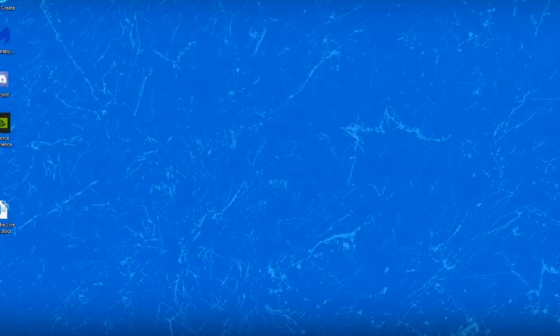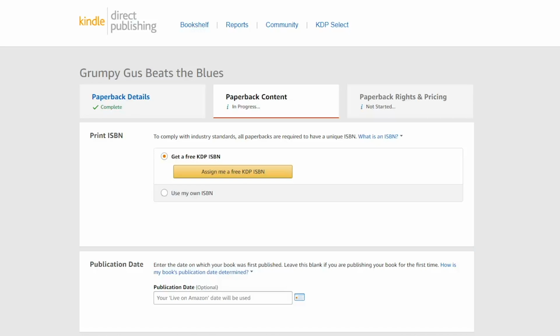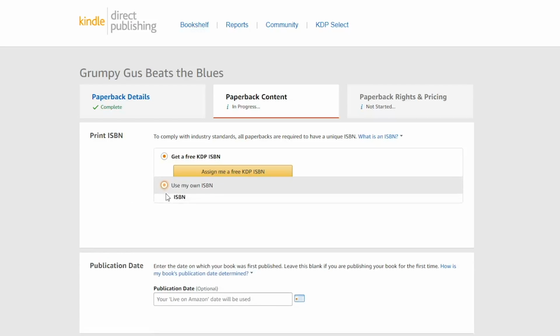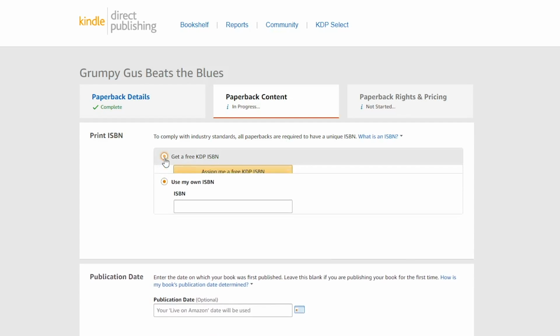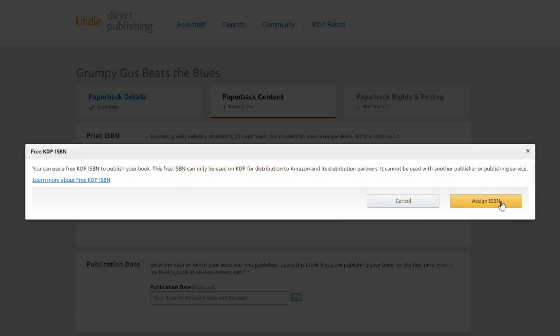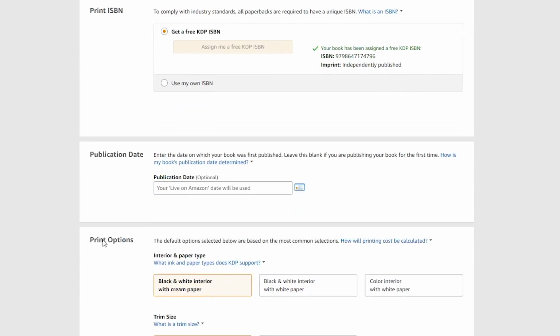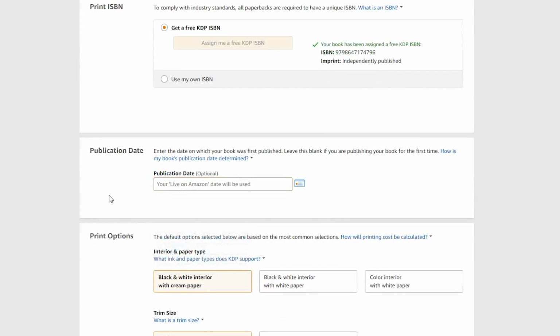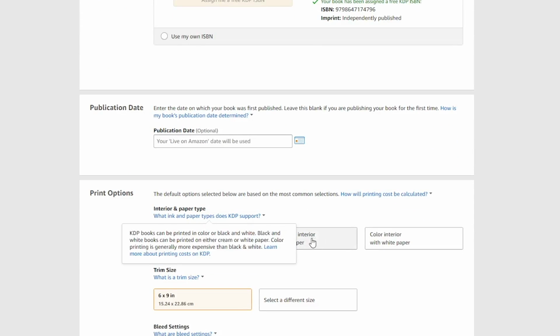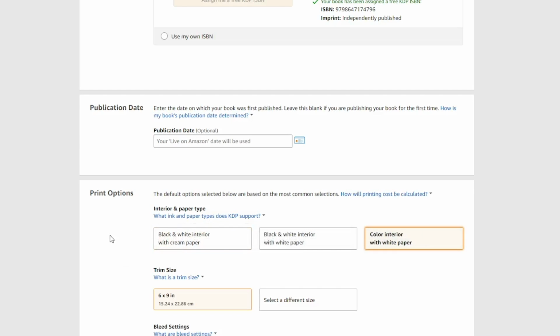In the next step, we'll need an ISBN. I'm going to select Assign me a free KDP ISBN. Feel free to use the second option should you have your own ISBN. For publication date, you can select a date if it's been previously published. If you're releasing it right now, just leave it blank. KDP will timestamp it after publishing.